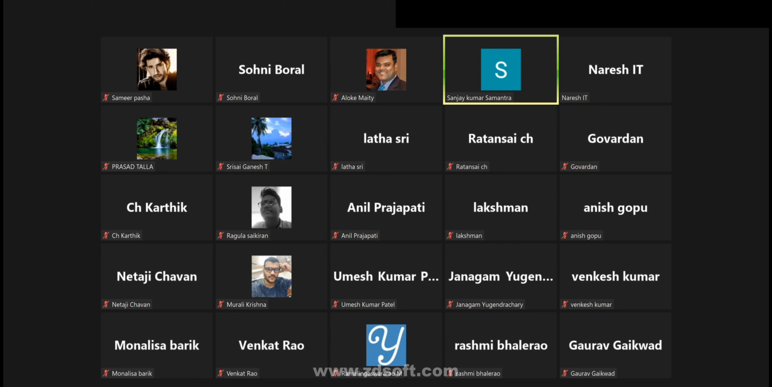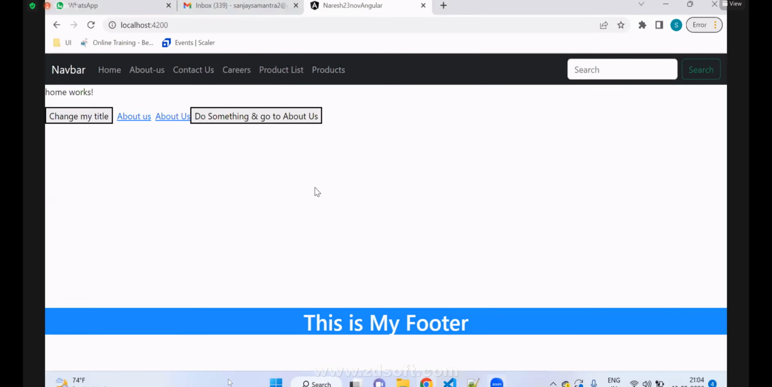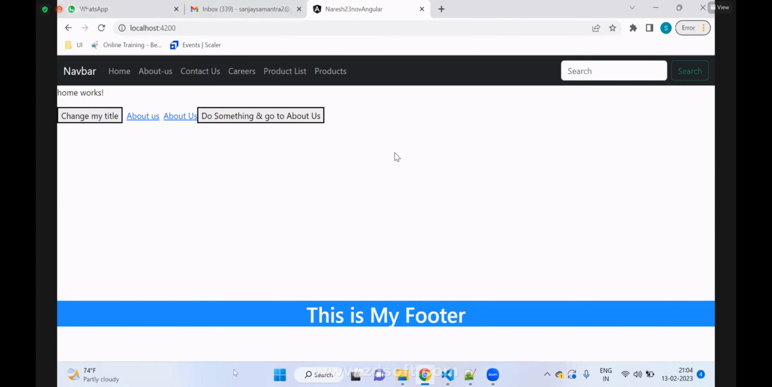Lazy loading means load only the modules which are required on application load. Don't load all the modules, and as and when it is required, please load the modules. If we can achieve something like that, that is called lazy loading of modules.